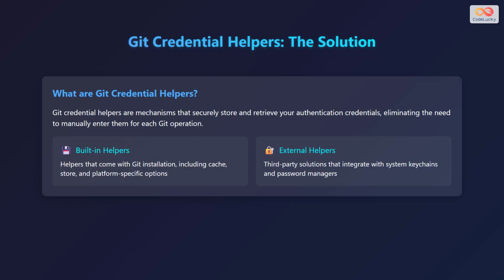Git Credential Helpers offer a solution to these problems. Git Credential Helpers are mechanisms that securely store and retrieve your authentication credentials, eliminating the need to manually enter them for each Git operation. There are mainly two types of Git Credential Helpers.